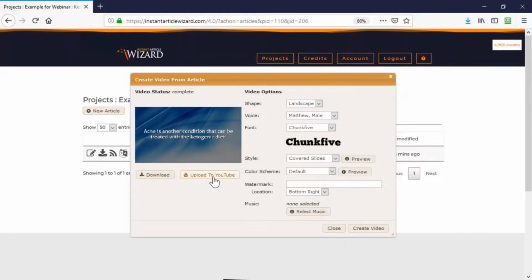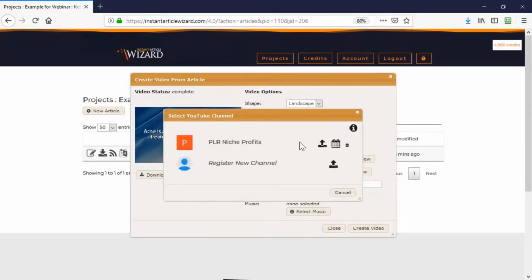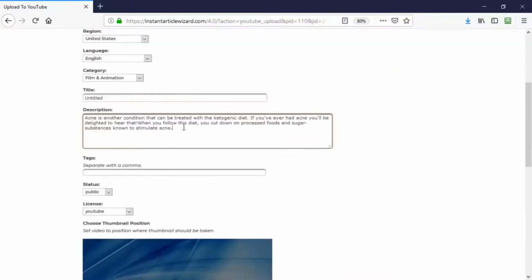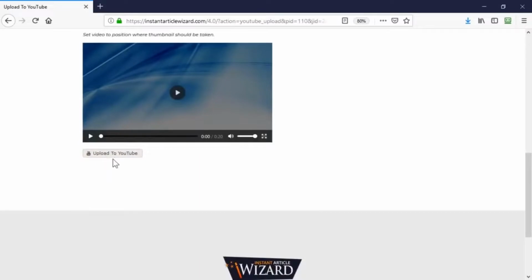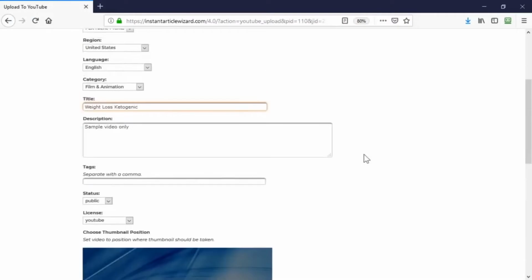I can upload to YouTube. Watch how easy it is to upload to YouTube if you've given permission on your channel. I've got a channel here. I click on this icon. Then I choose things like the text I want to put in there, the description, sample video only. I can put my title, weight loss, ketogenic, or whatever it might be. Then when I click this button, it will upload it to YouTube for me, and give me the link so that I can embed it into my article if I want to, or use it anywhere else I choose. That's how quick and easy it is.